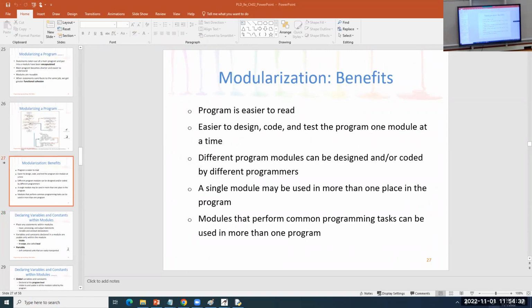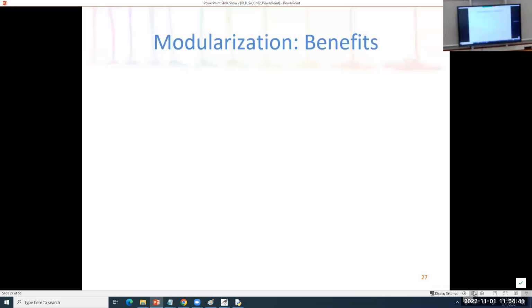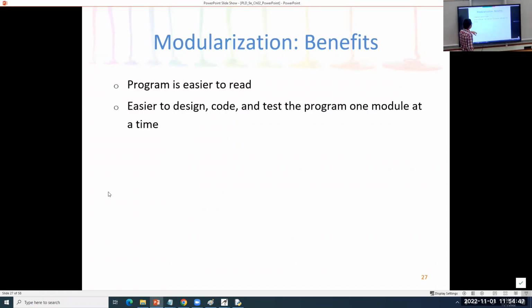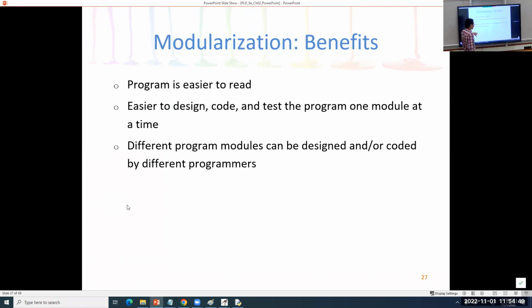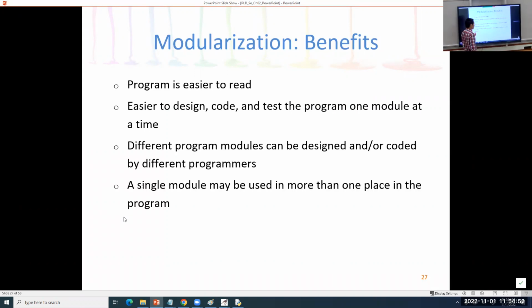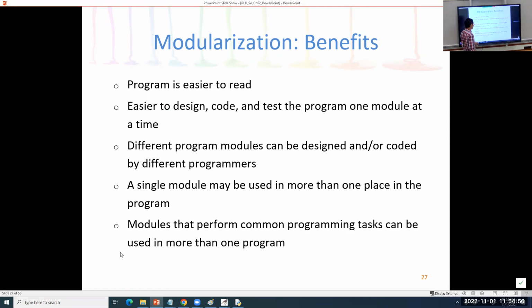Okay, so you see you have the sum of benefits when you work with the modularization here, right? Easier to read, easier to design code and test program. Different programs and modules can be designed or coded by different programmers. A single module can be used one more time.